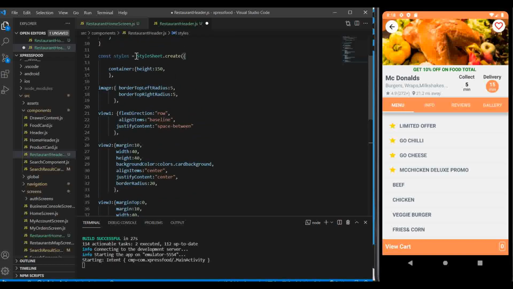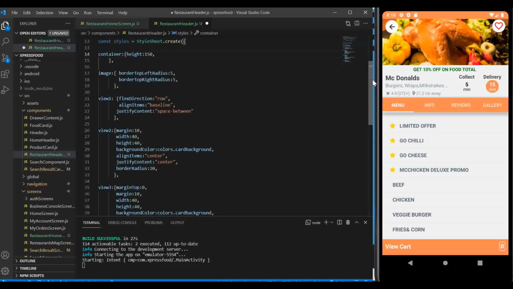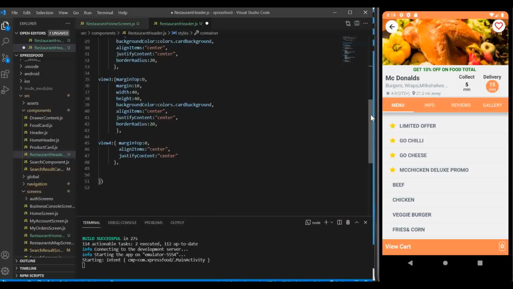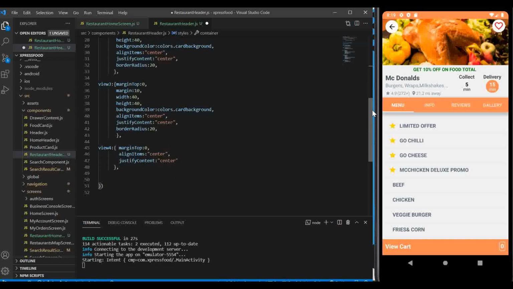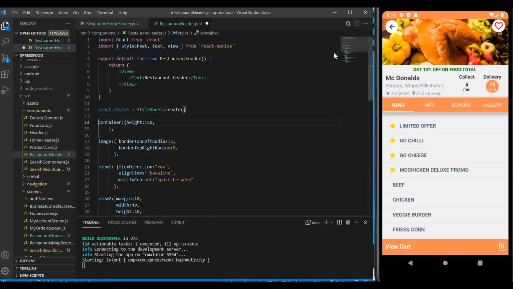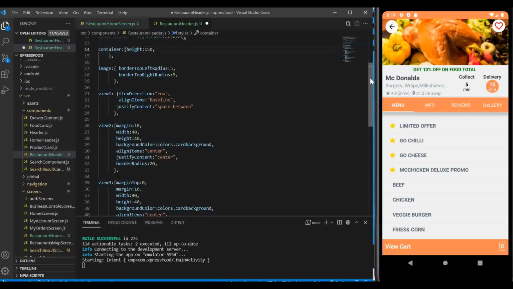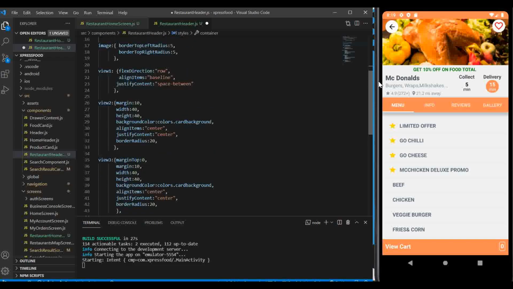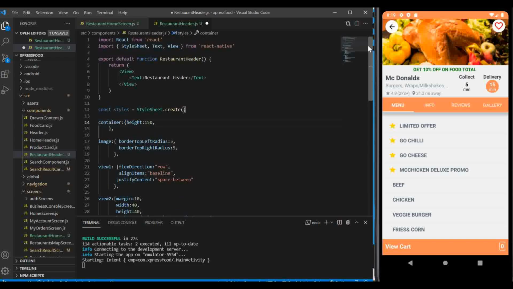So these are the styles that I've pasted. They are very simple styles, and there's nothing fancy or that needs explanation. It's just normal margins and things like that, alignment, so you can pause your video and type it. I'll also leave the link to this project, the GitHub link, in the description. So those are the styles. That's all about the styles that we're gonna use in this component.